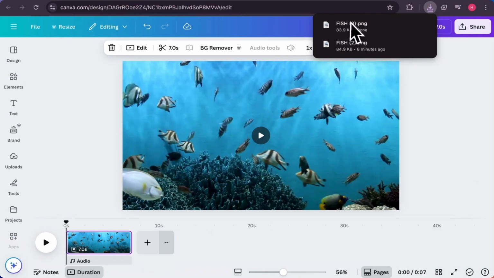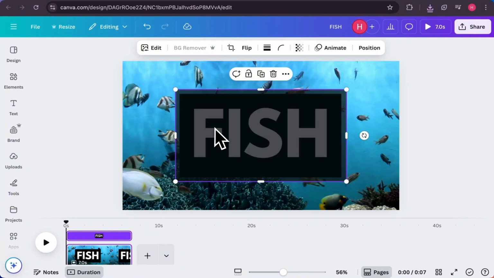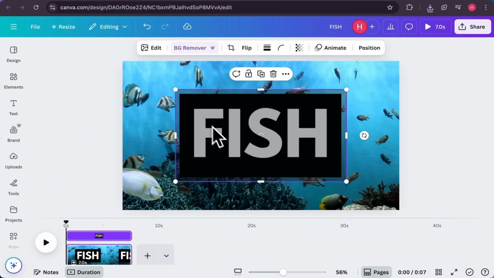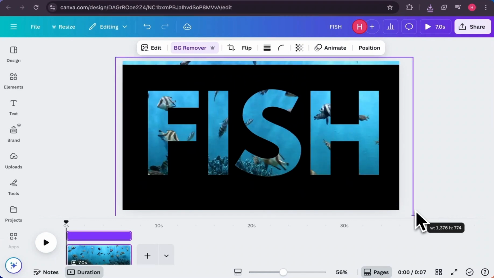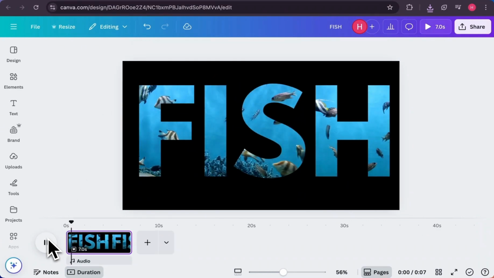Now import that PNG image into your main video page. Once it's added, remove the background. This will leave you with just the text cut out. Place it over your video and align it perfectly in the center of your canvas. And that's it. Your video is now showing inside your text.